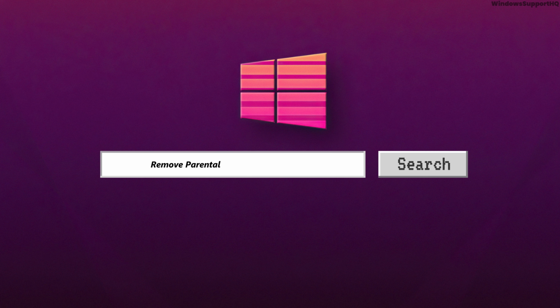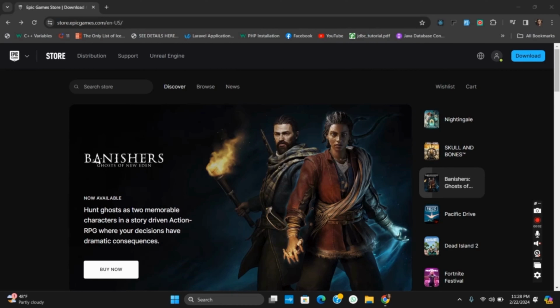How to remove the parental controls in Epic Games. Hello everyone, and let's get started. So first of all, open any of your browsers and search for Epic Games. Once you reach there, make sure to log in.